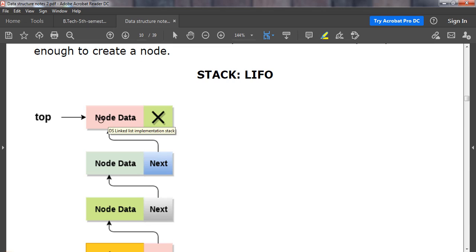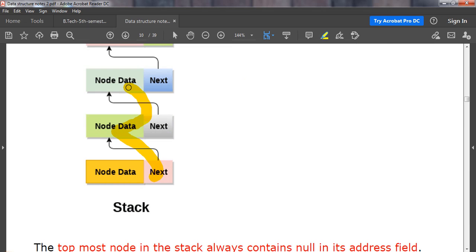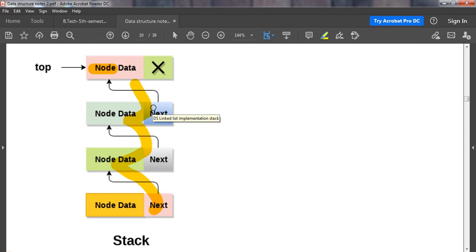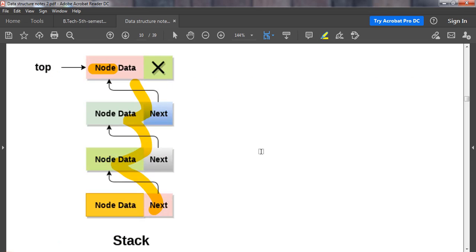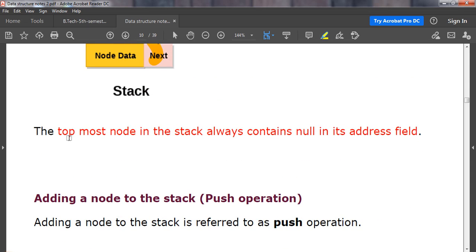As I told you, in the linked list method, it will point to the next data. It's a dynamic allocation. A stack always follows last in first out. That is, the last value which I have entered will pop out first. The topmost node in the stack always contains null in its address. Why? Because it is not going to point to anything.